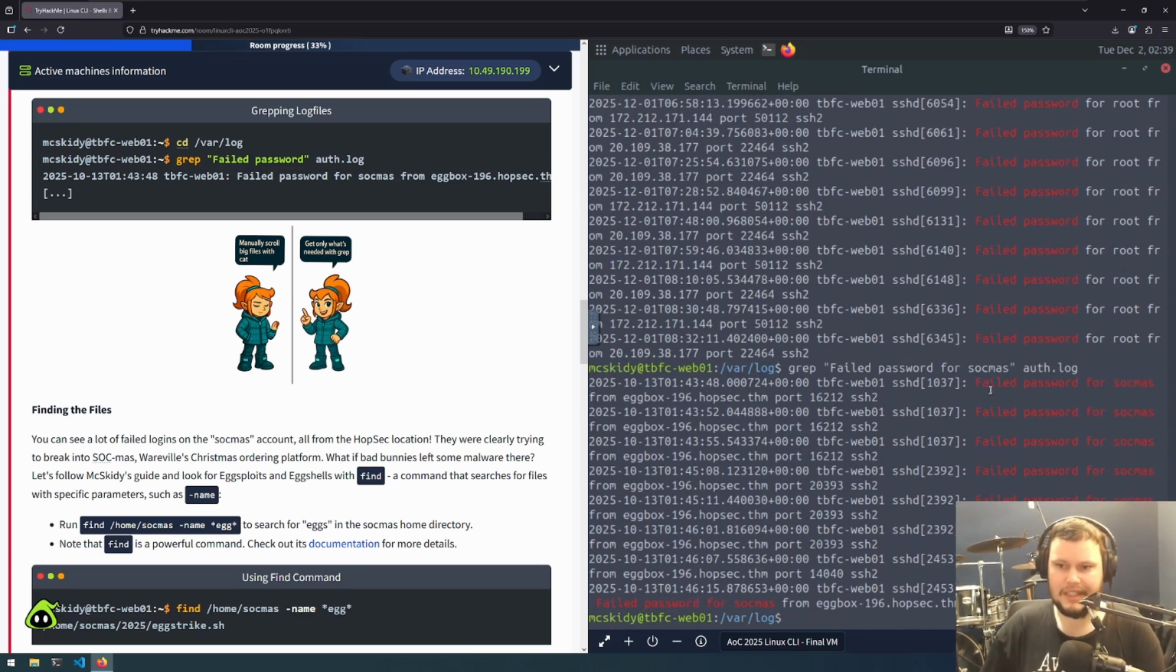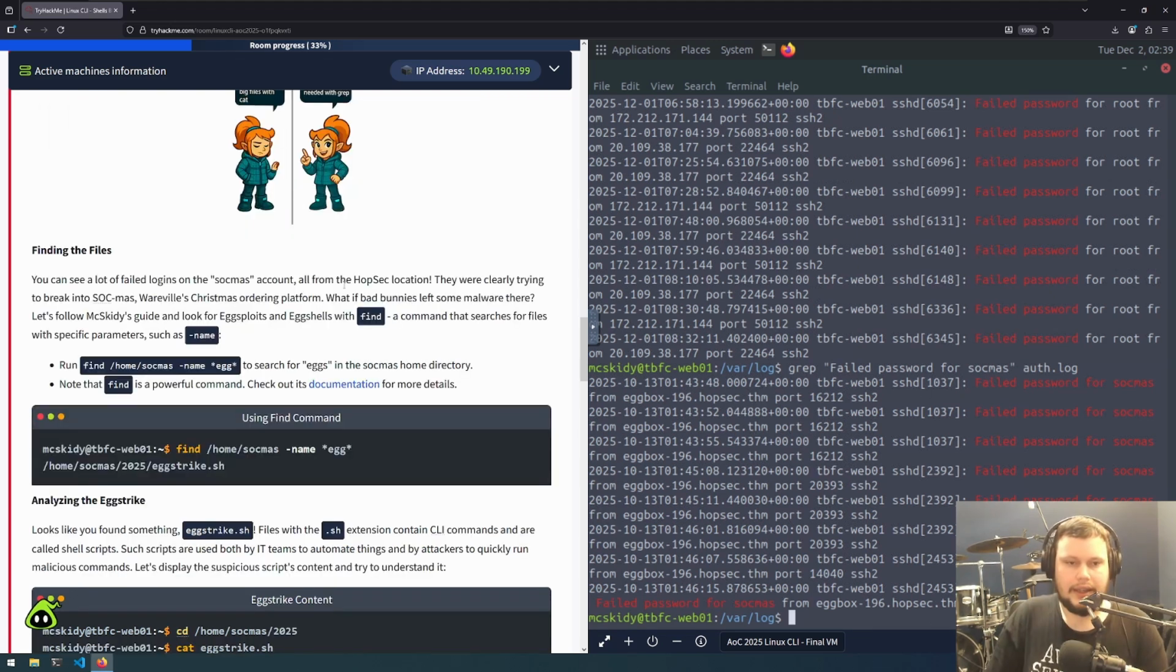And there we go. Now we're seeing the failed password for Sockmas ones, and we can see it's for eggbox-number.hopsec.thm. And these are all coming from Hopsec locations. They were clearly trying to break into Sockmas, Wereville's Christmas ordering platform. What if Bad Bunnies left some malware there?